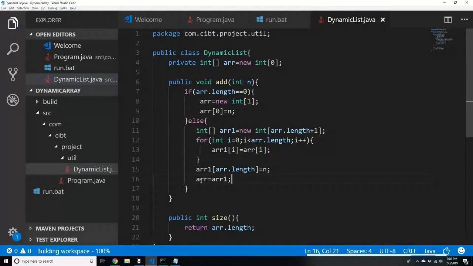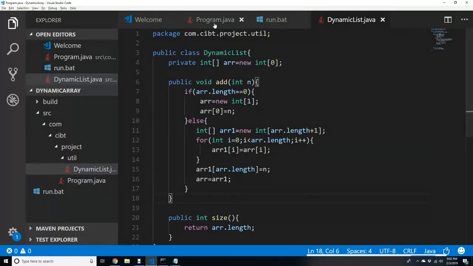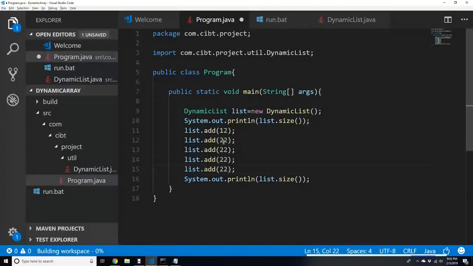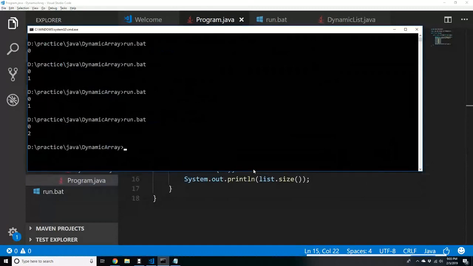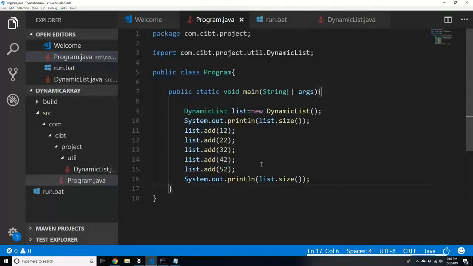So now let's see what adding this algorithm actually does. Let's run the bat command and check it out. The size is 2. Let me add one more. All right, so 22, 32, 42, and then 52. So we have added altogether 5 values in our dynamic list, and it must return the size of 5. And that's the result. That means our array has already become a dynamic array that can store as many values as you want.